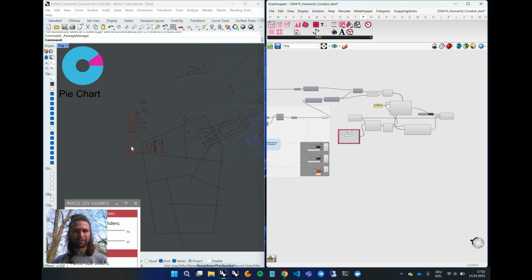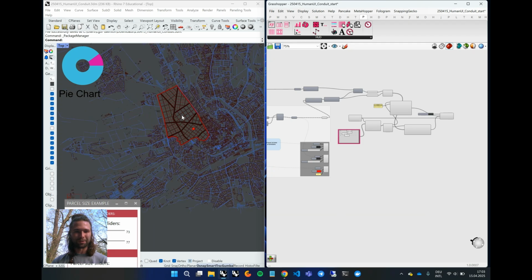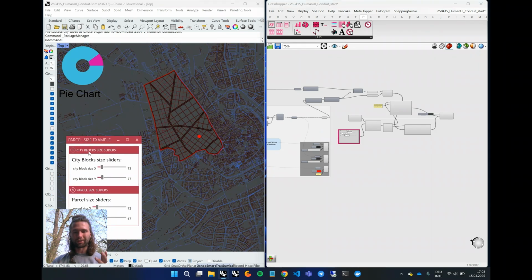So that was hopefully a very short and informative video. We have created this HumanUI, we have created this conduit pie chart, and nothing can limit you now in terms of UI in Grasshopper. You can do many more things with these plugins, and I hope to see some of them in your projects. Thank you.